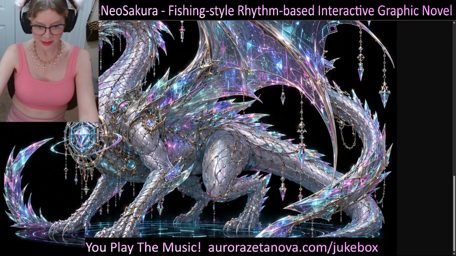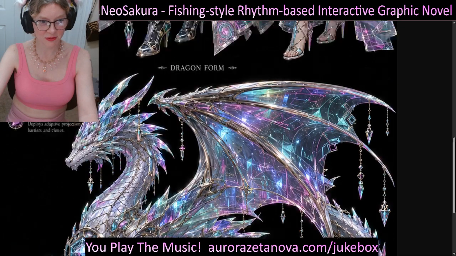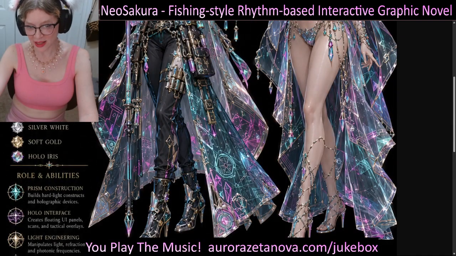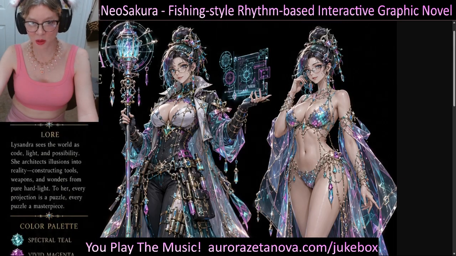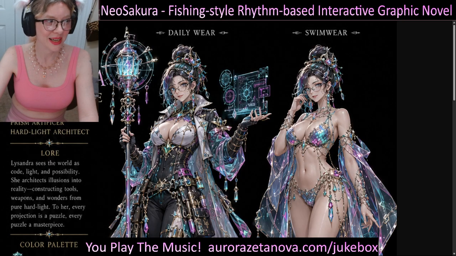Beautiful dragon, though. Isn't that cool? It's like a holographic outfit. So beautiful. So, this is a character in my game. I hope you guys get to play it with me.